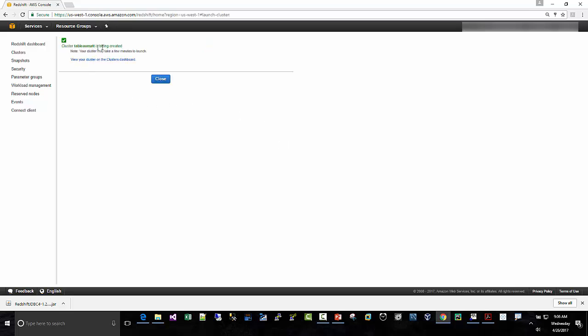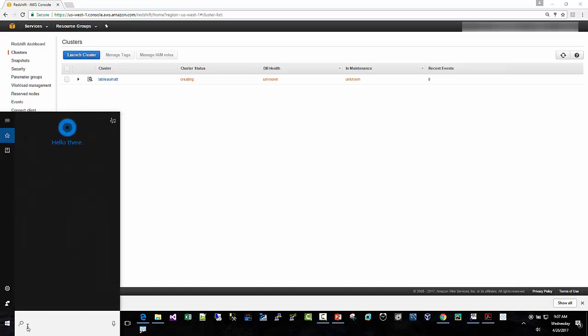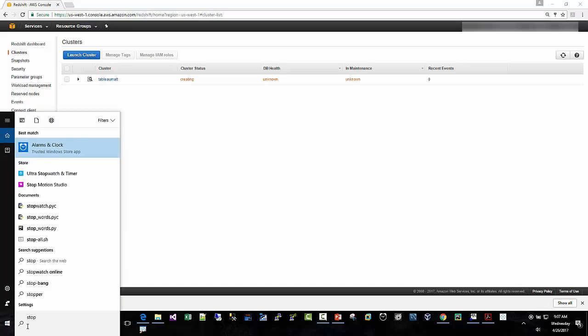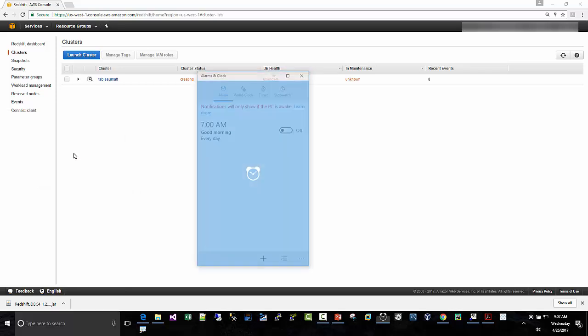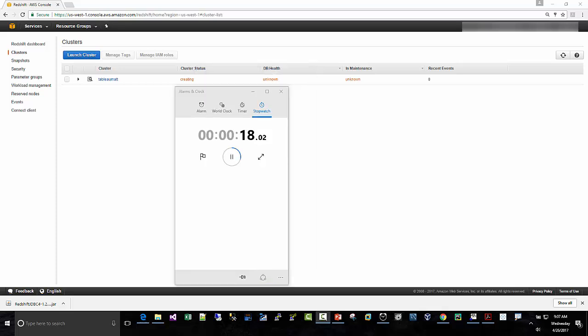And cluster Tableau Matt is being created. So I'm going to click here, view clusters on your dashboard. And I'll do one thing here. I'll start the stopwatch. Okay, 15 seconds in here, you can see the cluster is being created, and then the database right here also needs to be activated. So I will pause it again here.